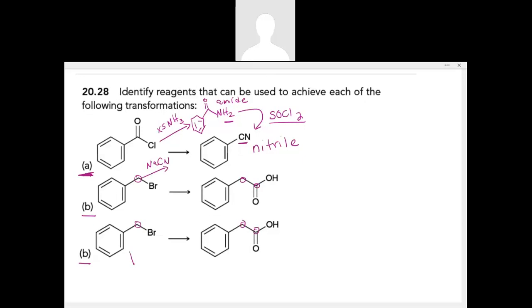So in the first approach, we can use sodium cyanide in step 1 to serve as a nucleophile in an SN2 reaction that will displace this bromine. So then we would have an intermediate that looks something like this. Then at that point, the nitrile can be hydrolyzed by heating it with aqueous acid.